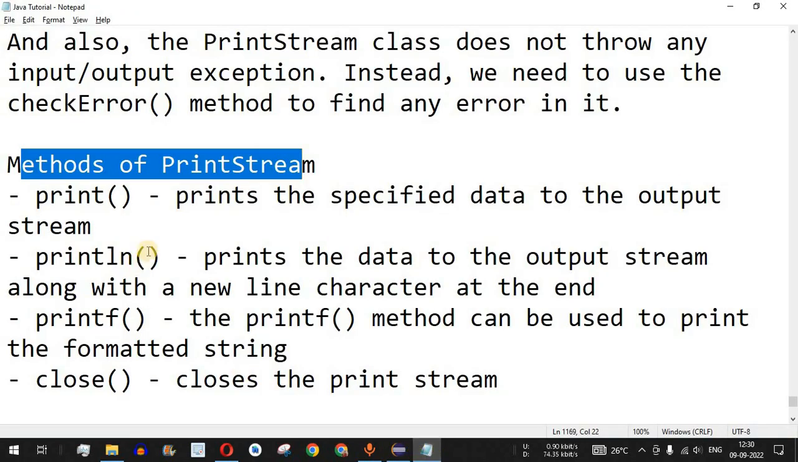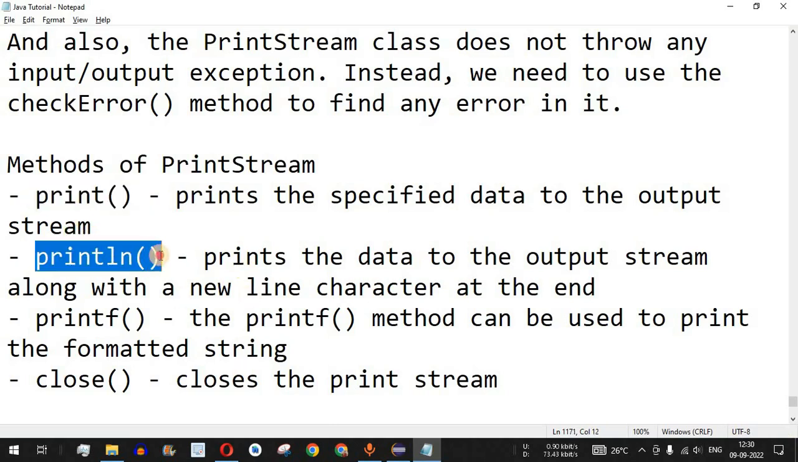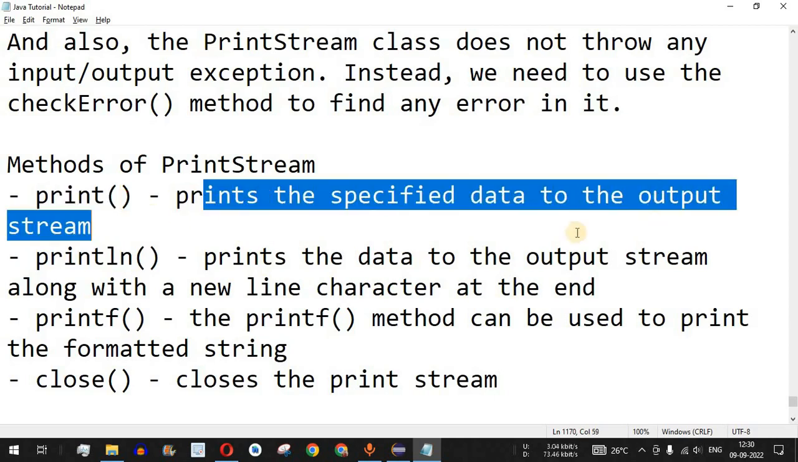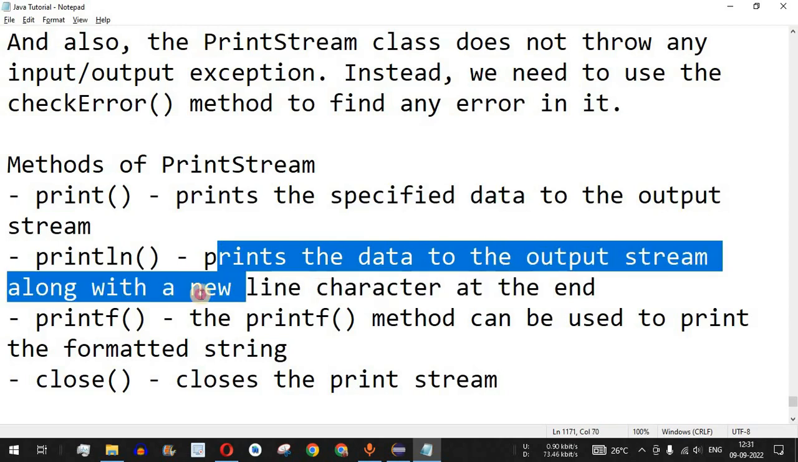So what we have to do is, as you can see, we have the print statement. Similar to how we have printed the content on the console, we can use the print method or the println method in order to print the data into the output stream. And as I have told you, the difference is this print method prints the specified data to the output stream, whereas println prints the data to the output stream along with the new line character at the end.